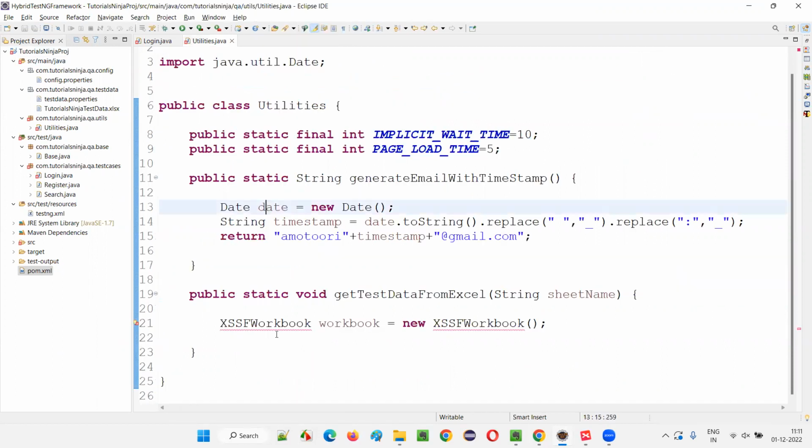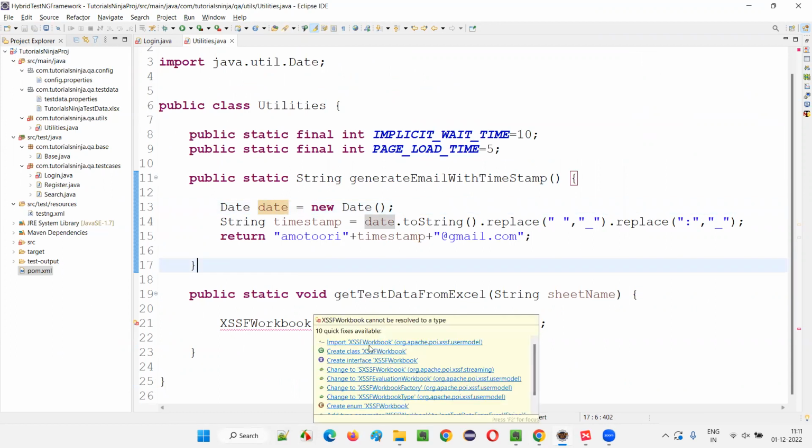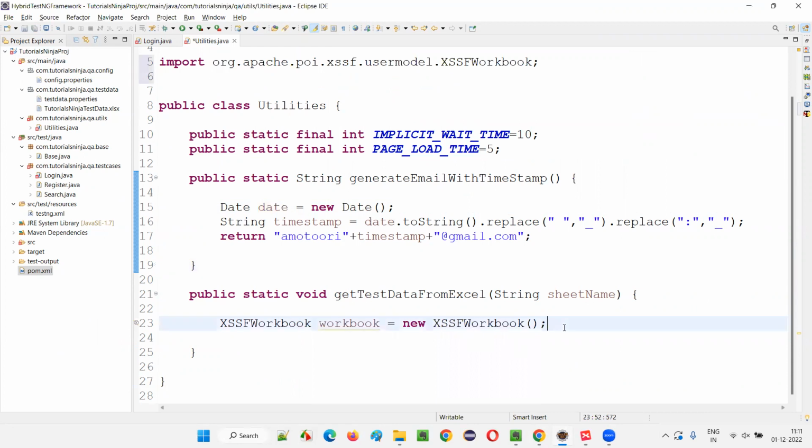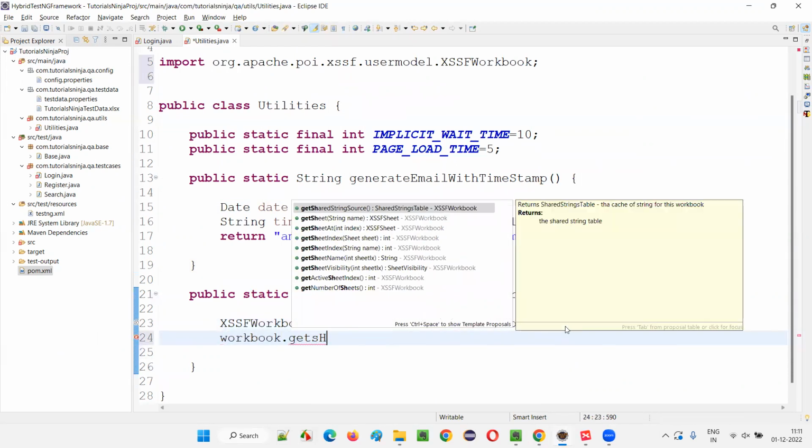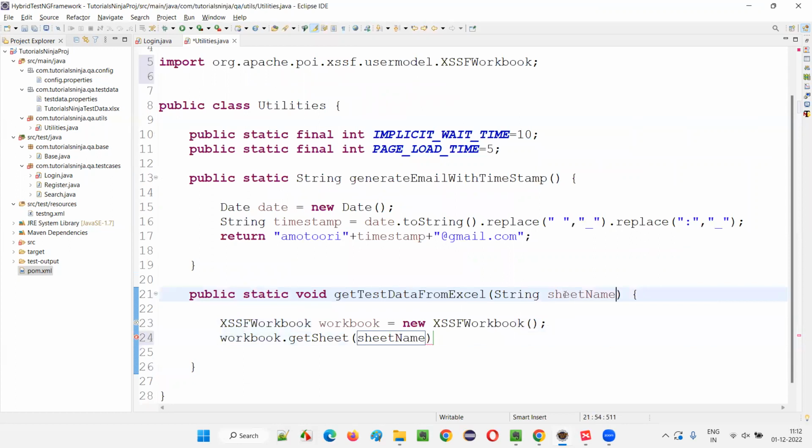Now hover the mouse on XSSFWorkbook, you will get the import statement this time. You see, importing the XSSFWorkbook from the POI API library. Now I'll say workbook dot getSheet, string name. What is the sheet name? This is the sheet name. Copy the sheet name and provide here. Whatever sheet name you are passing to this method will be retrieved. For example, if you pass the login sheet, it will be retrieved.